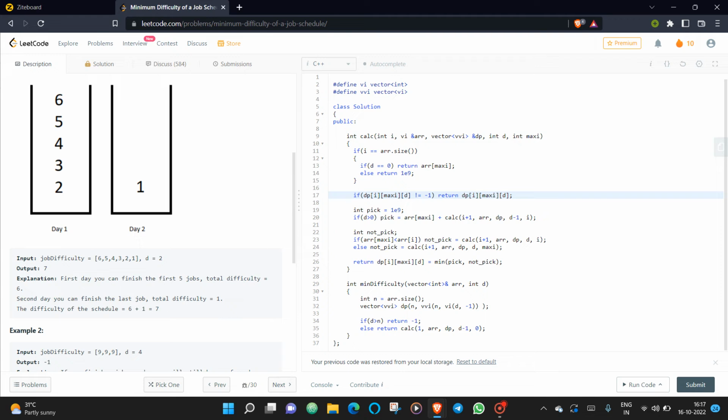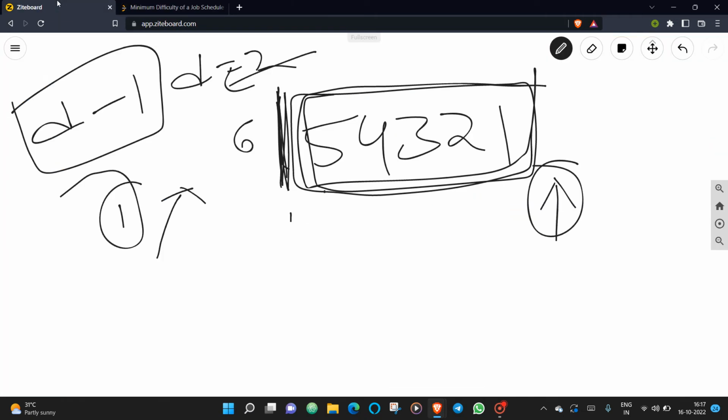So you'll see that your dp states will be i, which is your index, maxi, this is the maximum element index, and d, this is the number of splits that you still need to do. And if it is not equal to -1, you'll return that. See, pick: if you are picking that element index, then you are making a partition at that.